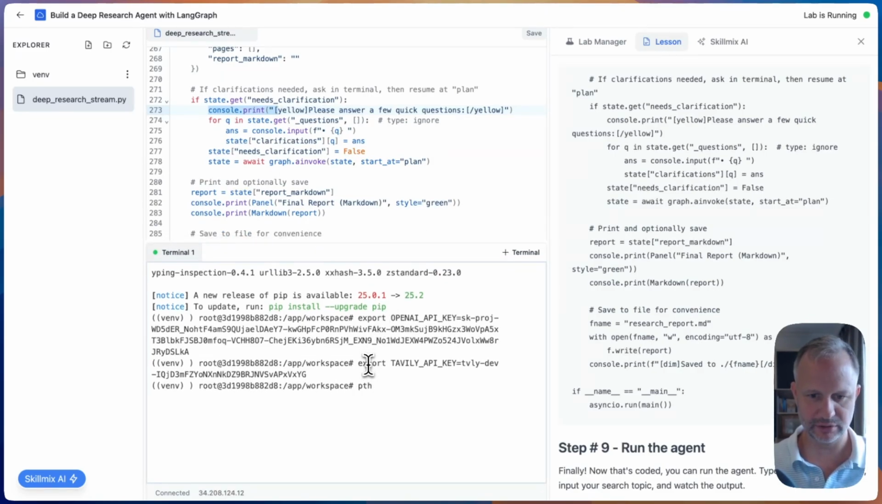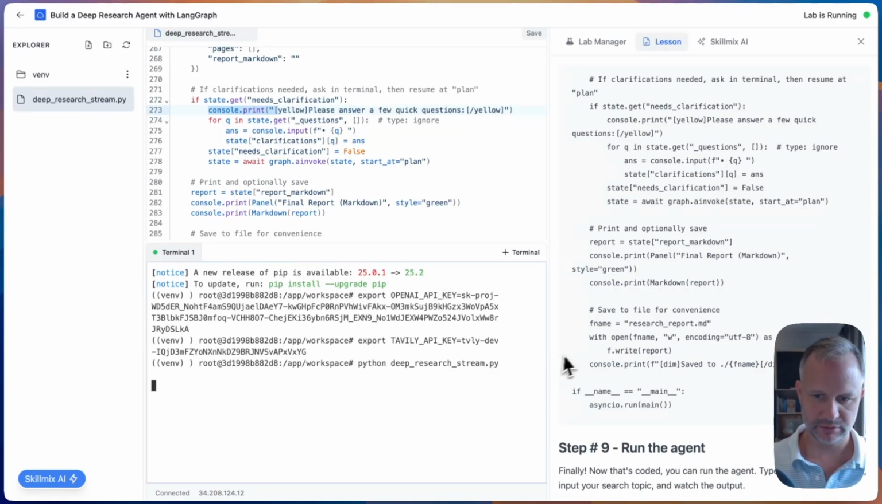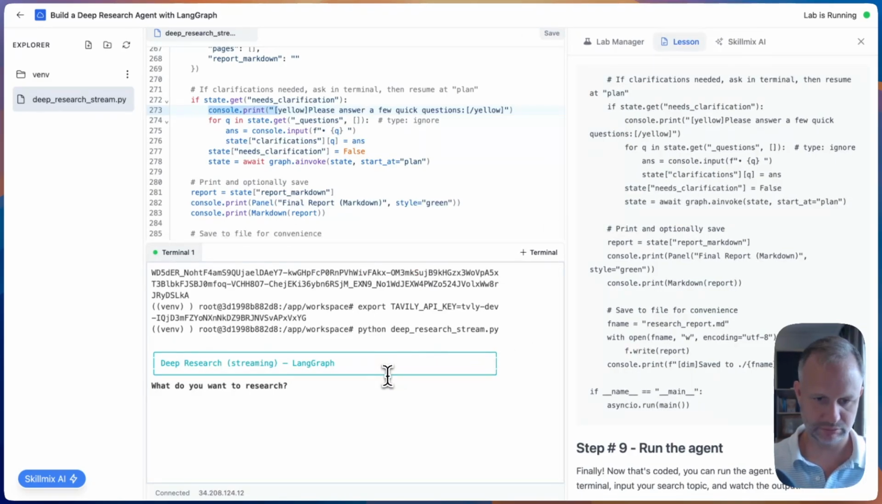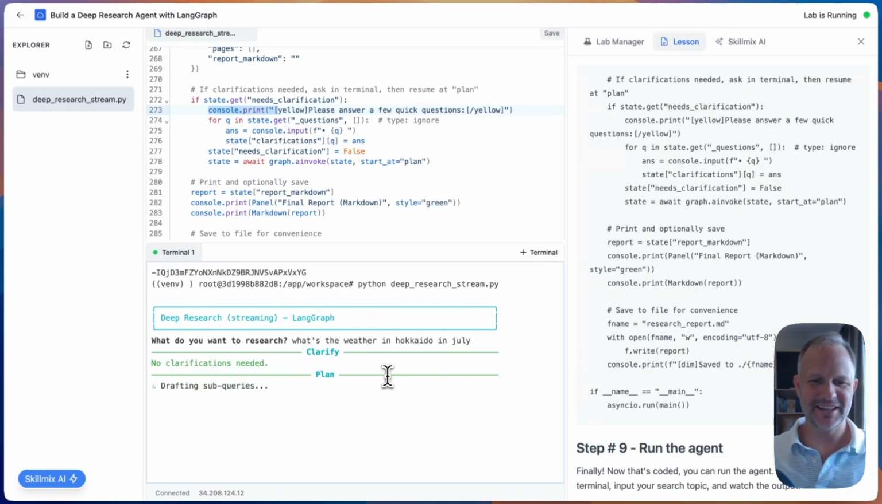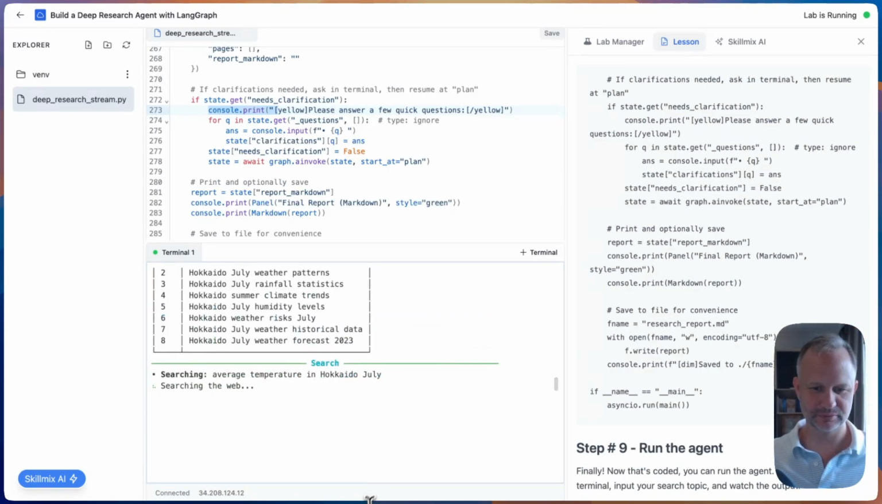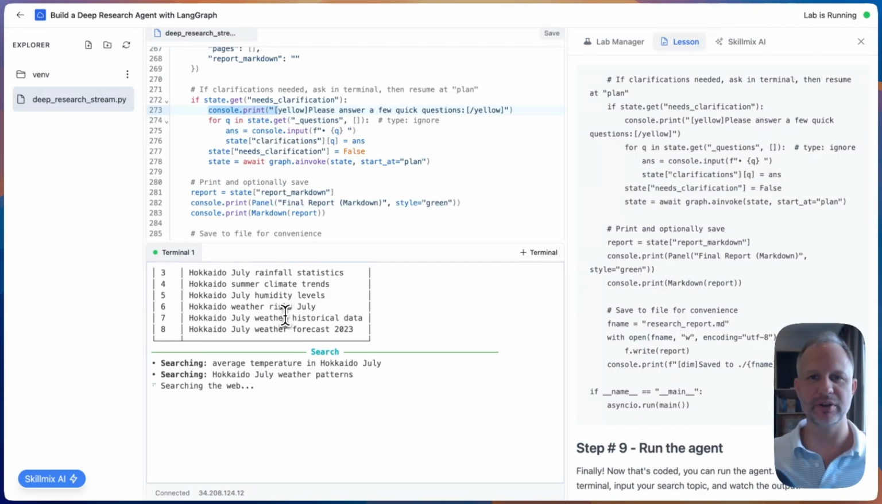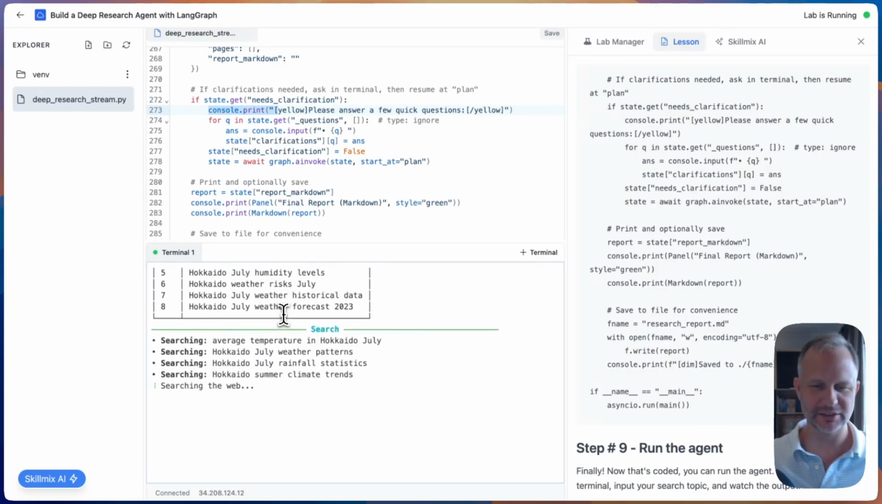We can do it again. What's the, let's see if I spelled that right. I'm going to Hokkaido soon, so there we go. And you've already seen the output of this, so we can go ahead and stop the video there.